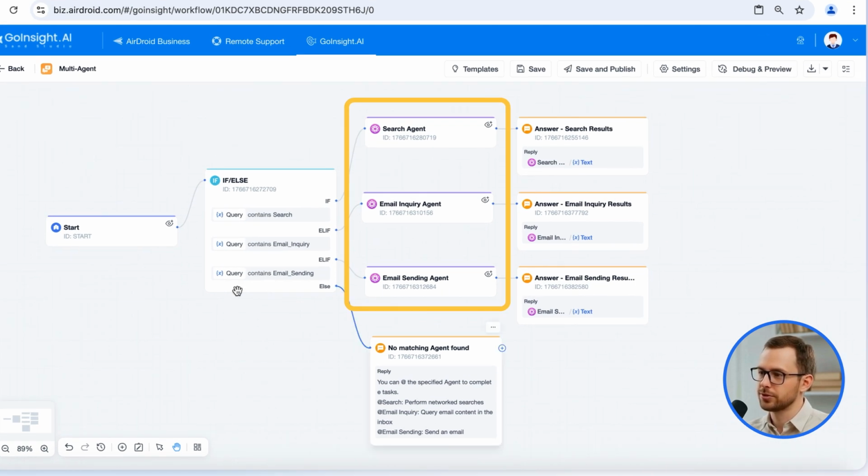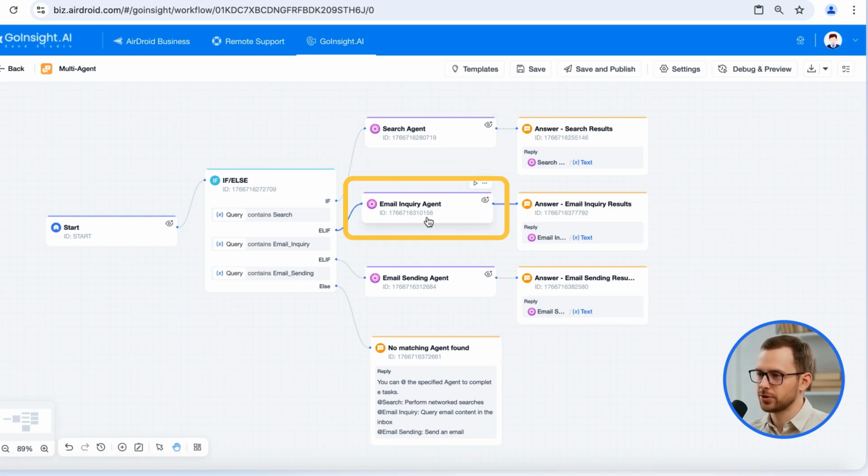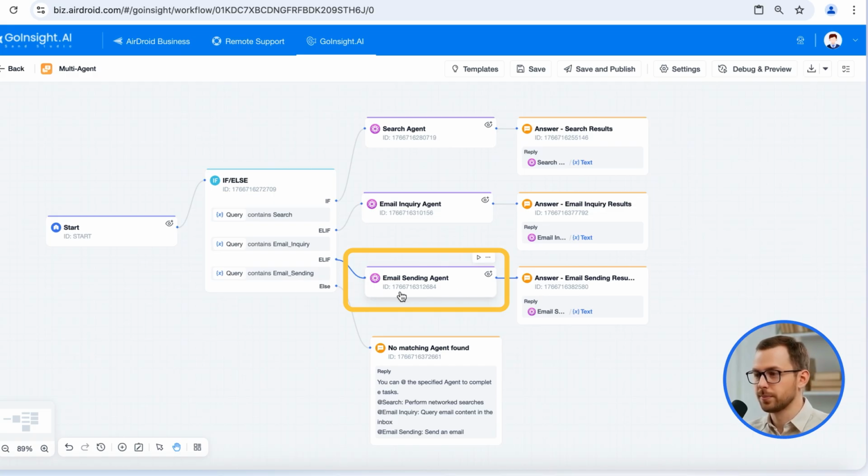There are 3 agents in this process: the search agent responsible for web searches, the email inquiry agent responsible for checking emails, and the email sending agent responsible for sending, forwarding, and replying to emails. Each is responsible for a distinct task. Let's start the demo and check the results.